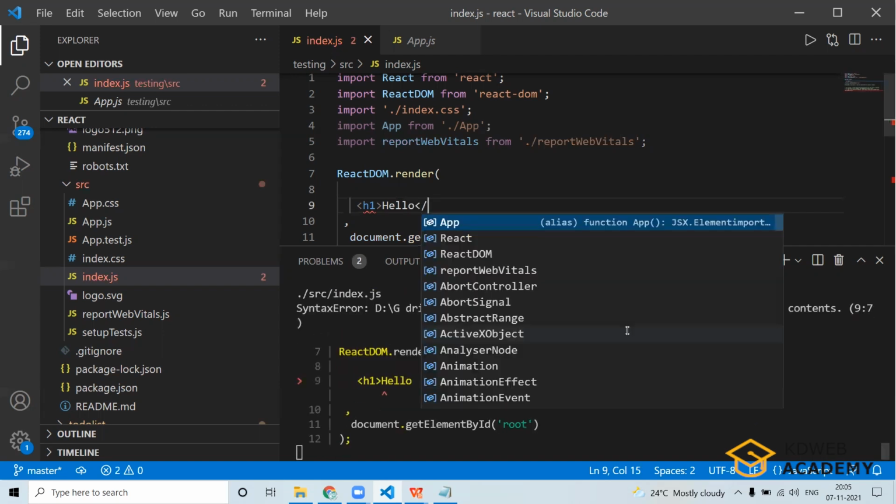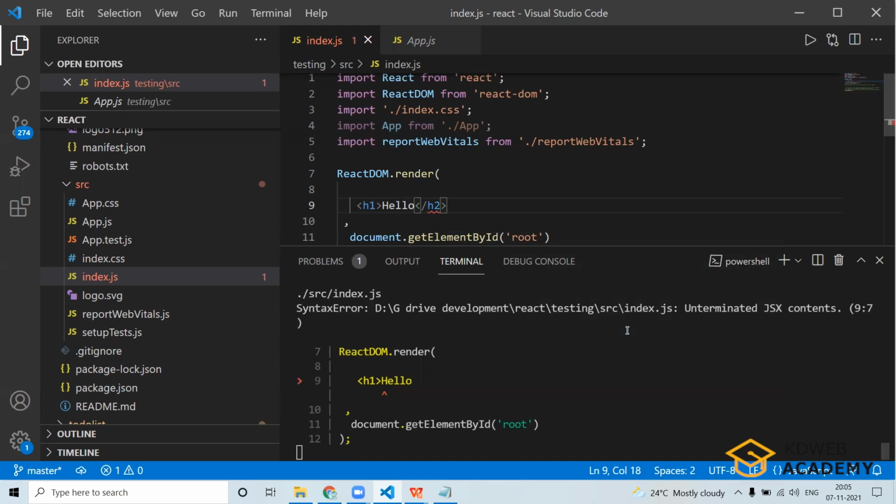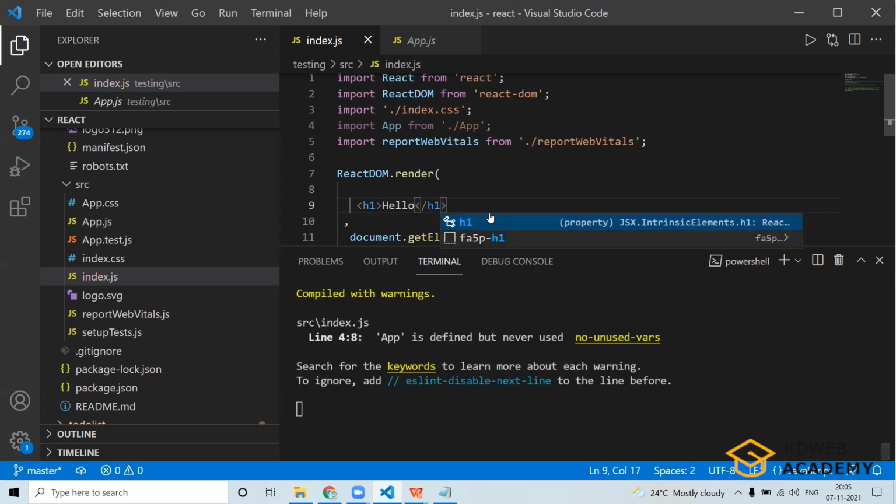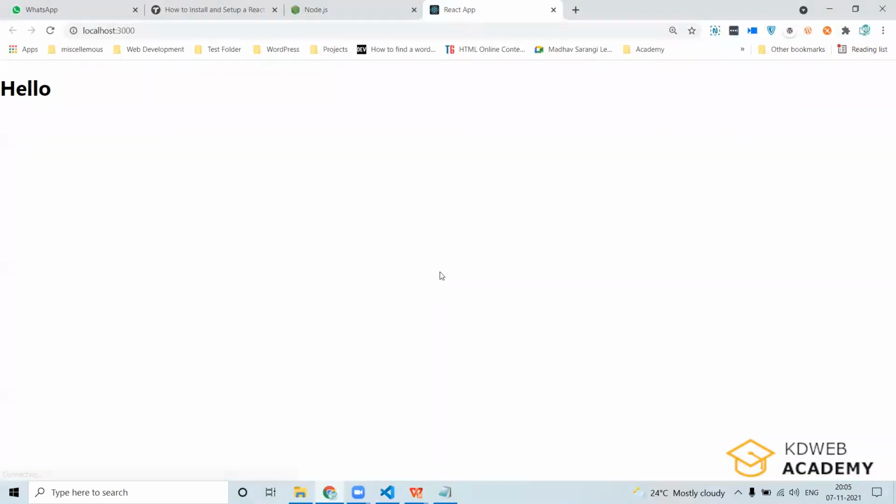If you miss something or you just place H1 and H2 here, sometimes it is allowed in HTML. The browser will understand and render it correctly, and it will not throw an error. But here you will strictly get an error. You need to follow the syntax rules completely. You can't miss anything. So this is the one.